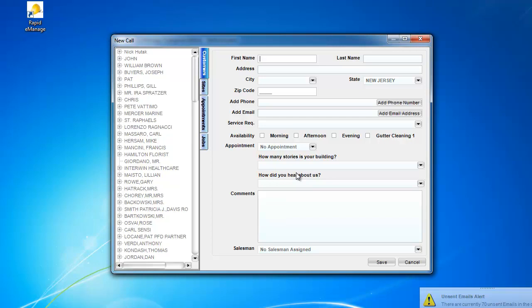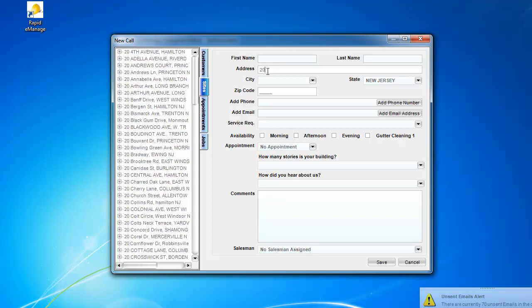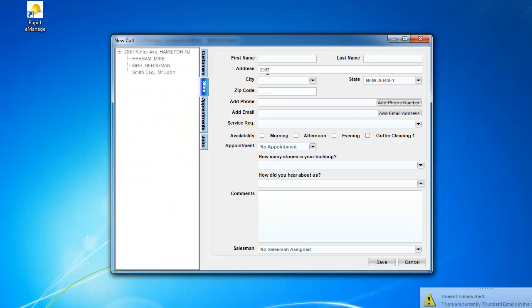Click on the Sites tab to bring up addresses, and each keystroke in the address field causes the information in the search area to change, narrowing the search. Keep in mind that a search also can be conducted using the caller's name. I found the address I was searching for, 2061 Kinter Avenue.